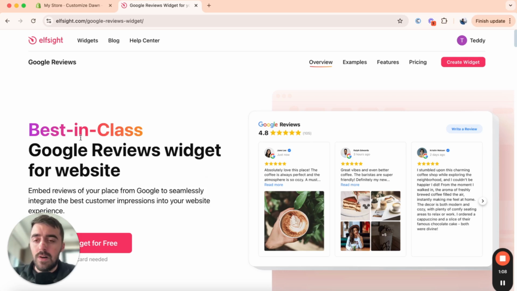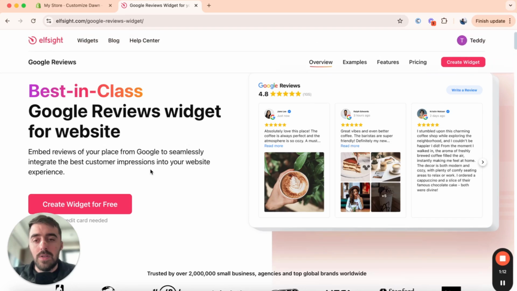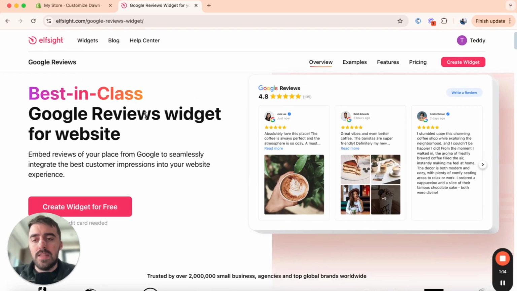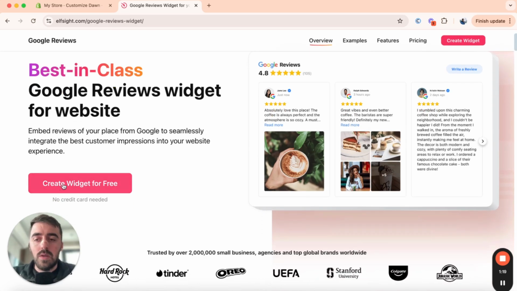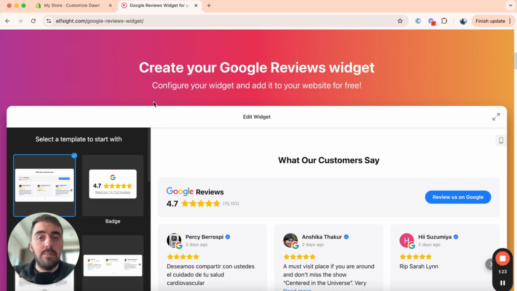So once you have found the relevant reviews platform for the platform that you want to pull in reviews from, click on it, and then you'll be taken to the relevant widgets page. From here, I want you to go down a bit, and you will see this create widget for free button. Click on that, and then you'll be taken to the template section.